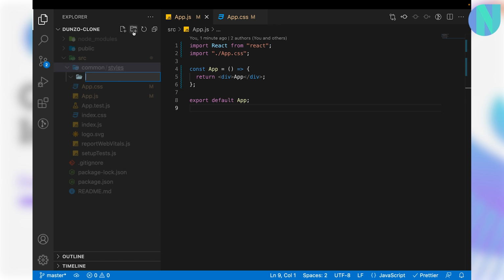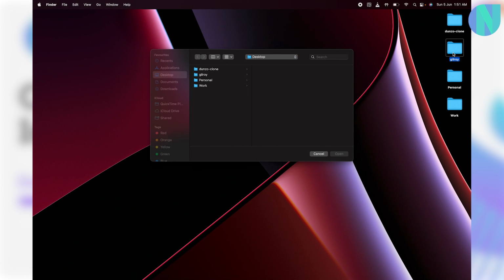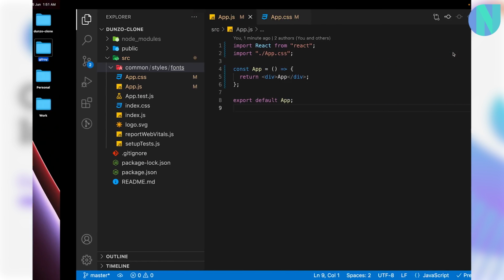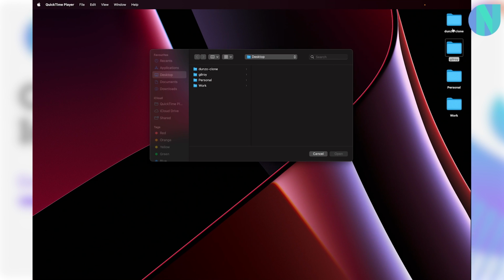Inside styles, I'll create one folder called fonts, and inside this fonts folder, I'll paste the Gilroy font that I have downloaded. I have this Gilroy font downloaded already. I'll just copy it from here, and inside the fonts folder, I'll paste it.